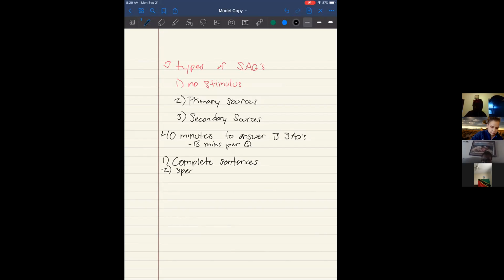You need to have specific historical evidence, also known as key terms, which is what your homework is on. You need to explain what the key term is. And finally, you need to explain how the key term helps you answer the question.